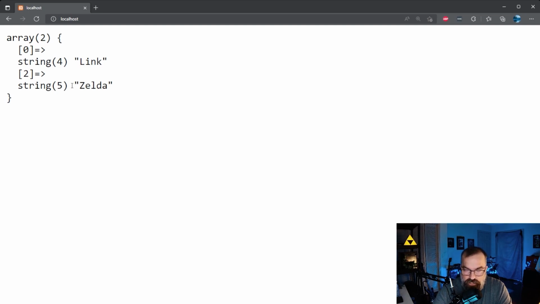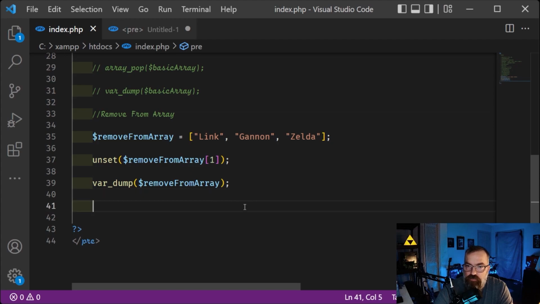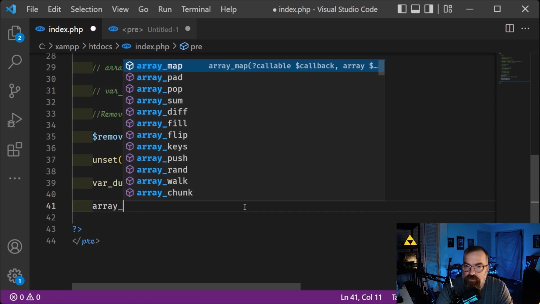Let's say you want to resync this so that it's no longer 0 and 2, and you want the value at 1 to actually be 0 and 1 again. What you can do is go back to the code and run another function that's part of the array.